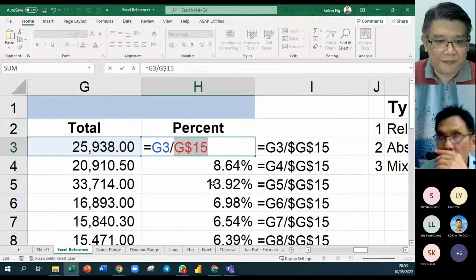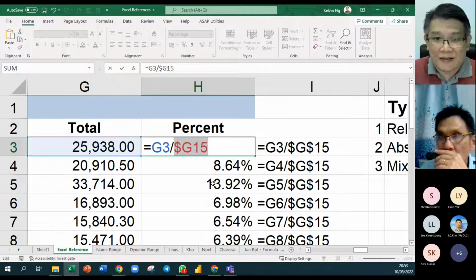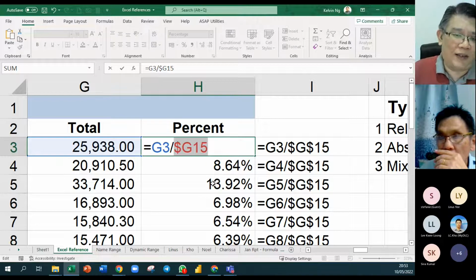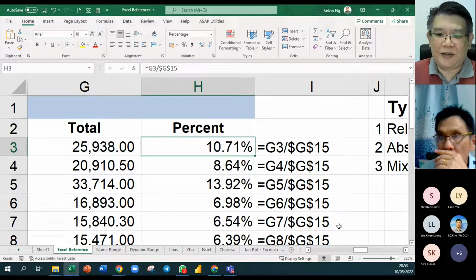If I press my F4 again, this time I lock my G, which means if I copy from left to right, the G will stay. But when I copy up or down, let's just say I'm copying it down, the 15 will go to 16, 17, 18, 19, and so on, because 15 does not have the dollar symbol, therefore it will start moving. So this type of referencing that you just witnessed here, these are called mixed references. The three references that I was talking about just now.